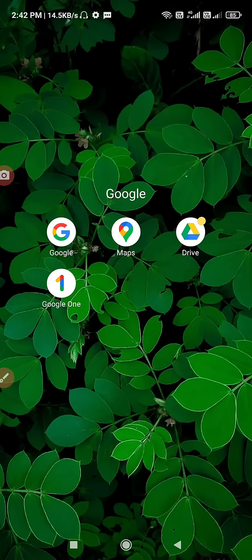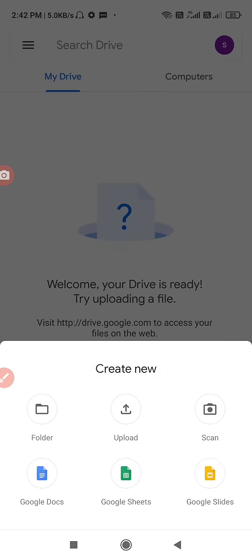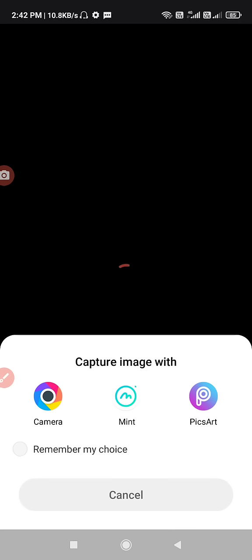To make a PDF file from your phone without any app, first you have to go to Google Drive, then create new. In the create new, you can click to scan. Now you can choose camera.